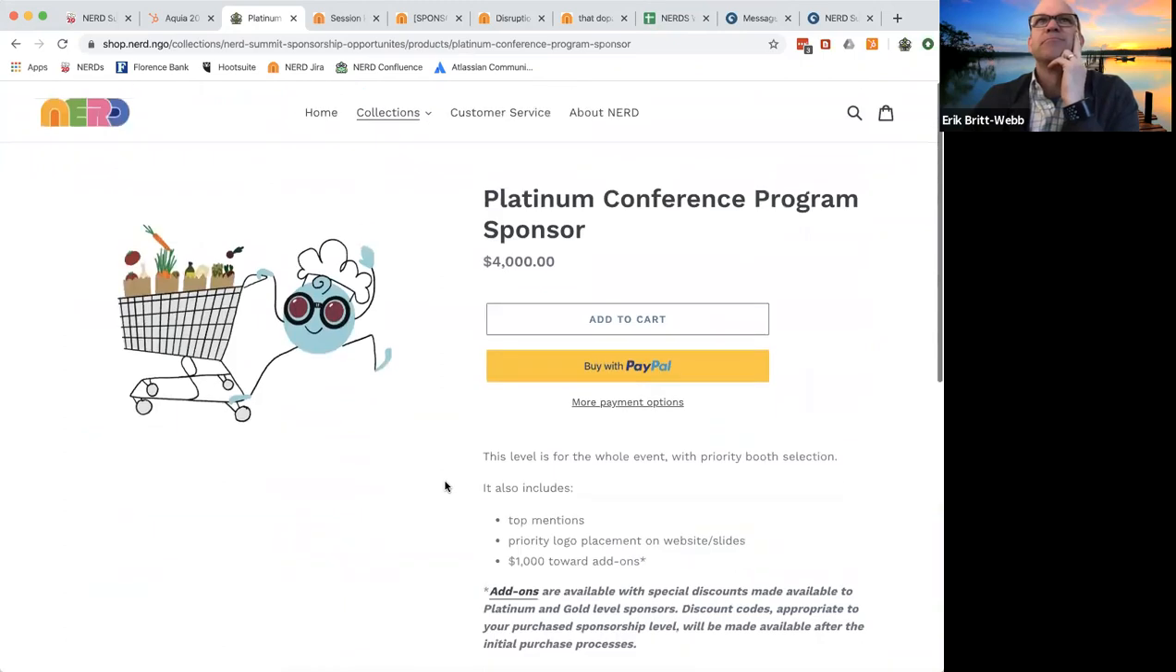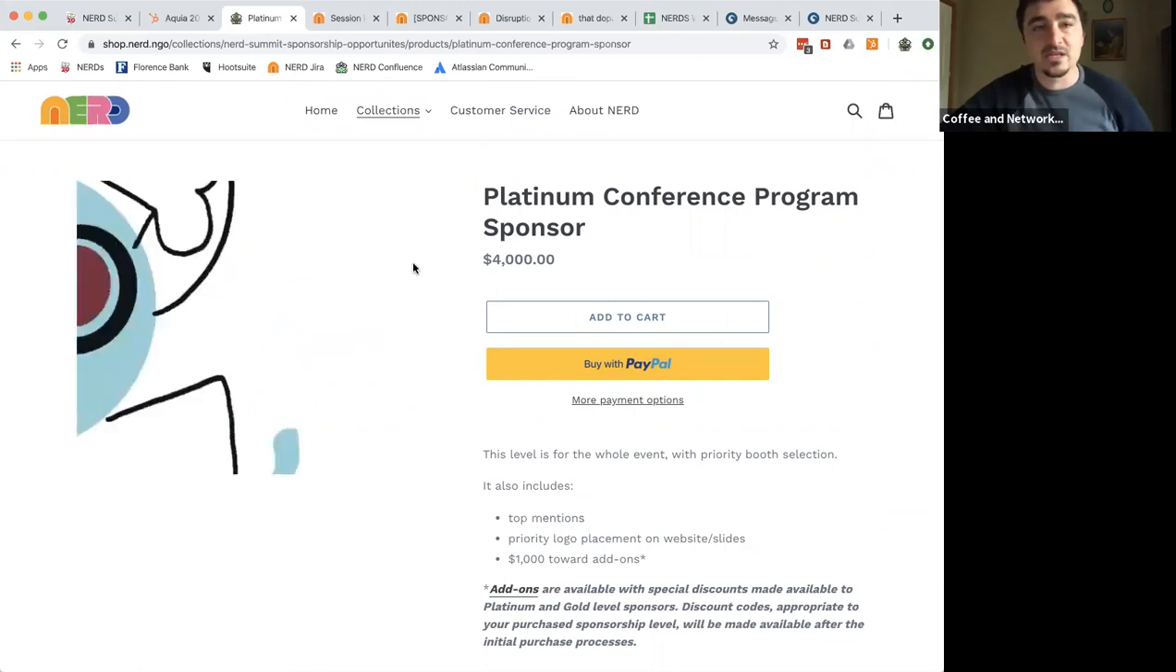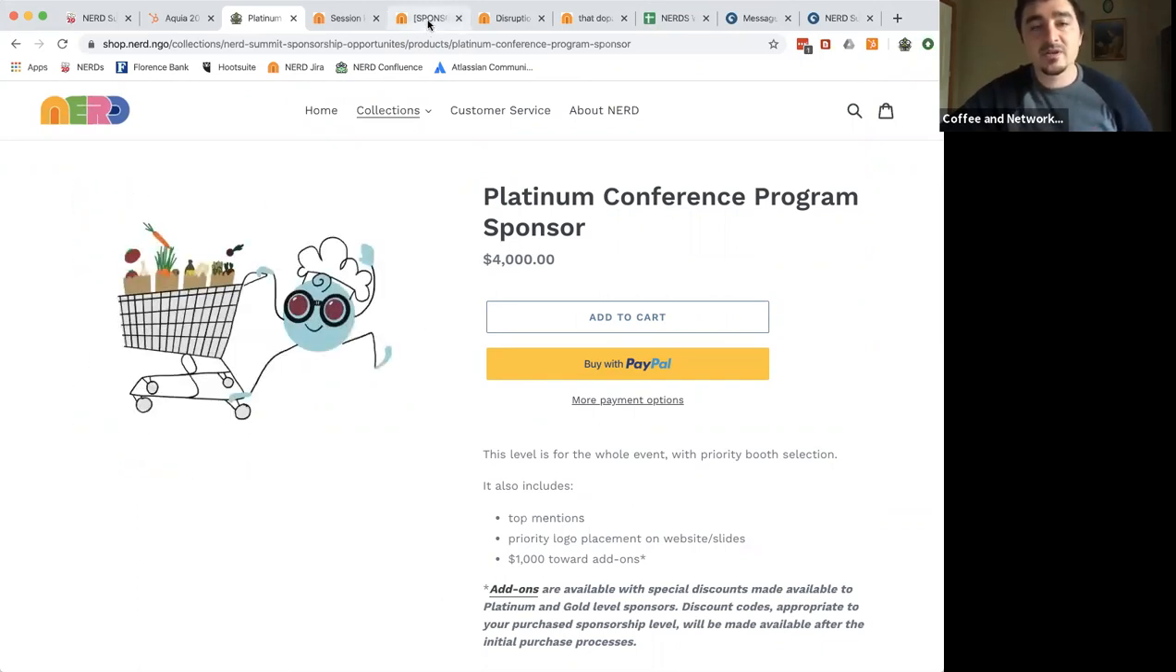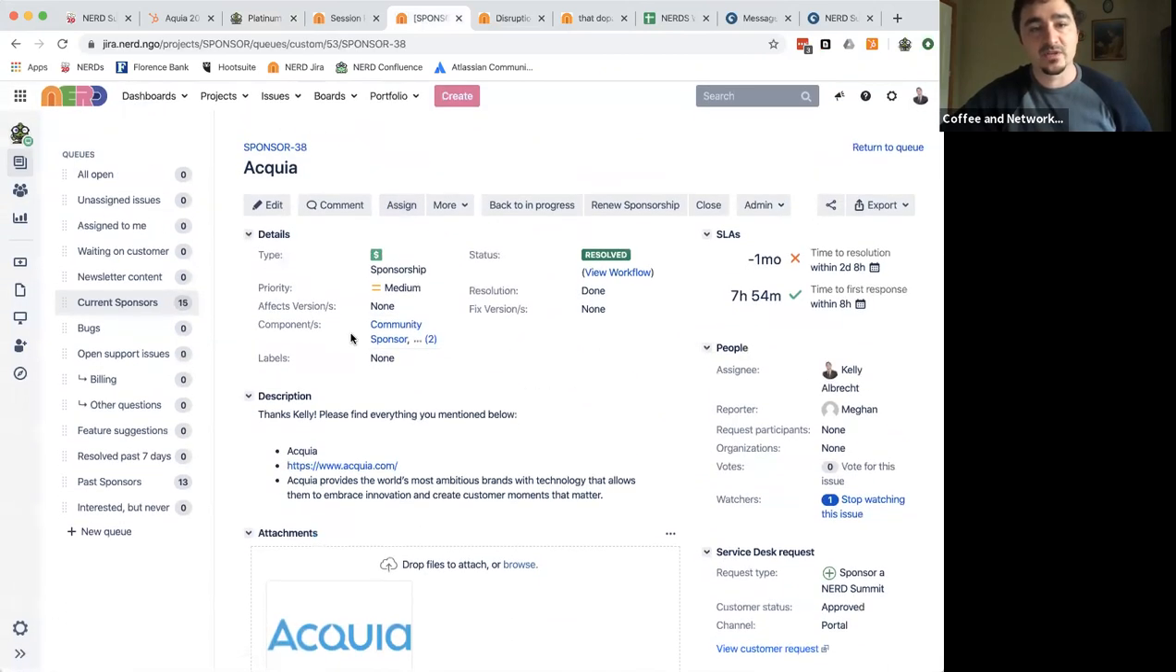Right. So I'm thinking to switch from that, and then that sends out emails when things are purchased, and those emails could create issues in a sponsor service desk queue for us to make sure payment processed and then get them on the website.